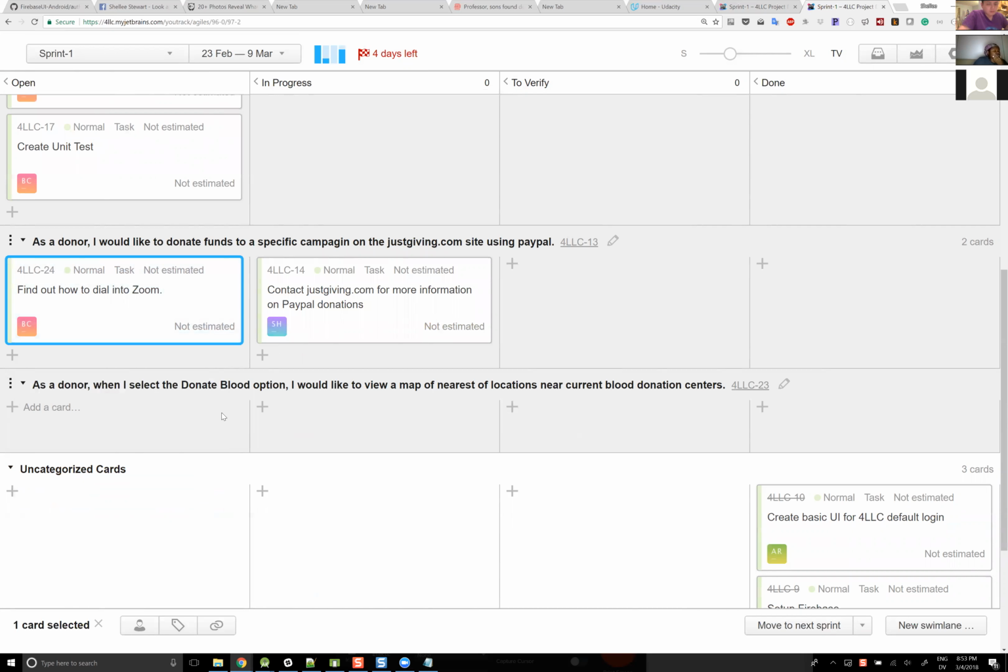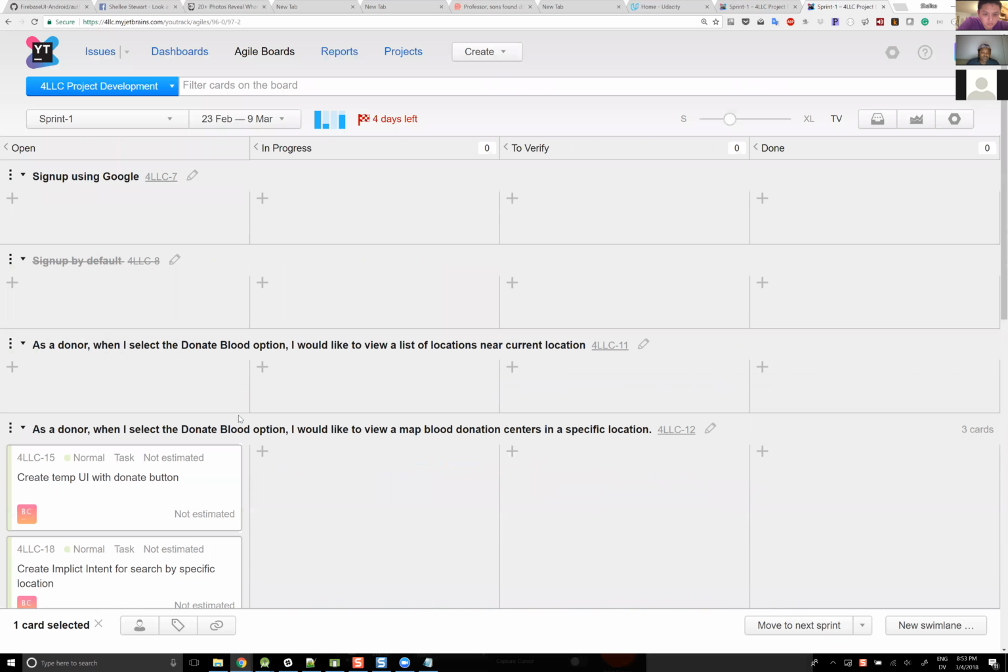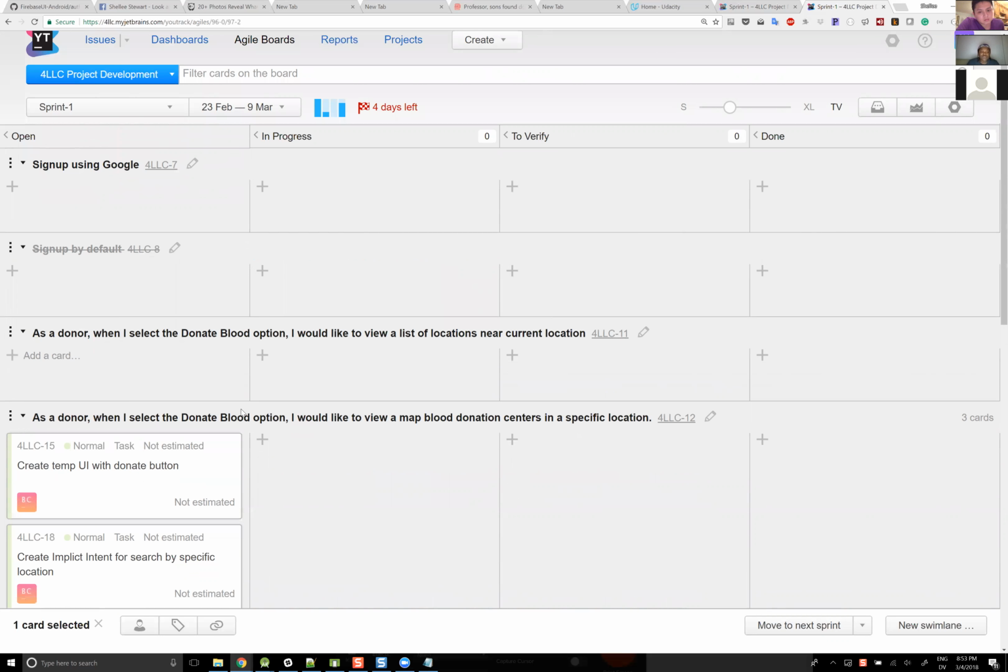Okay. So Shelley, like the home location, get the blood donations near the specific home location. So that is going to be a user story, right? And then whatever tasks we perform, those will fall underneath the subtasks, right? Yep, you create a card for it.